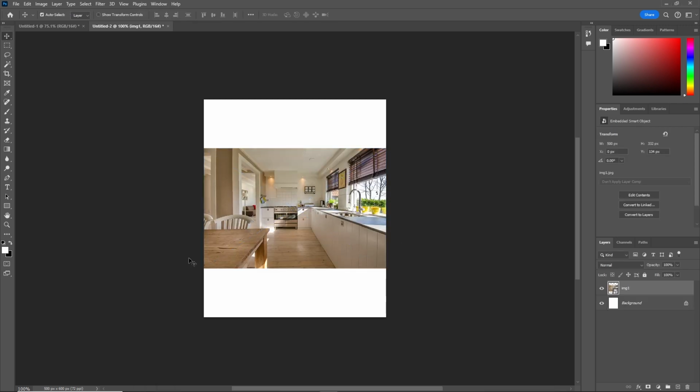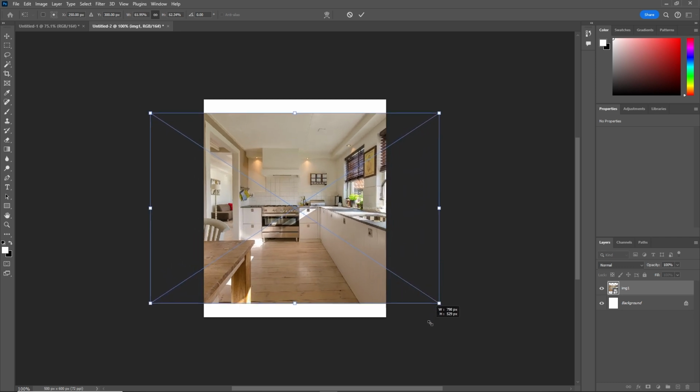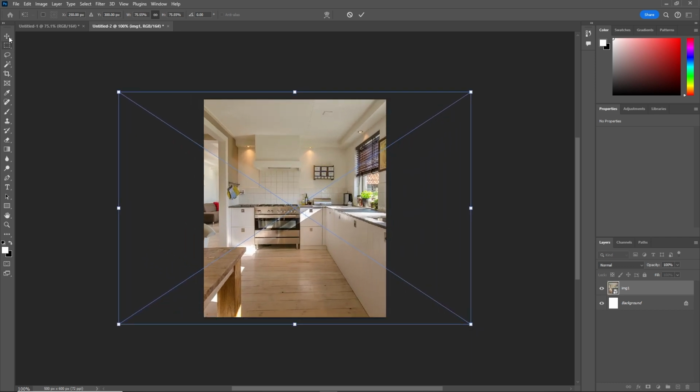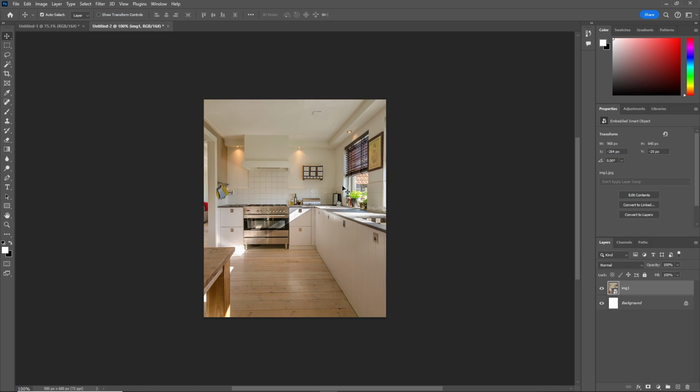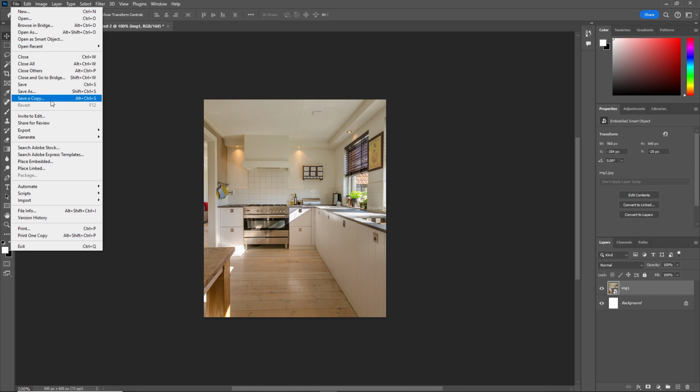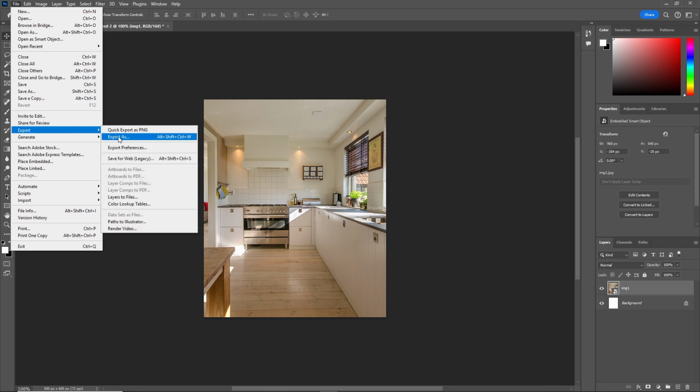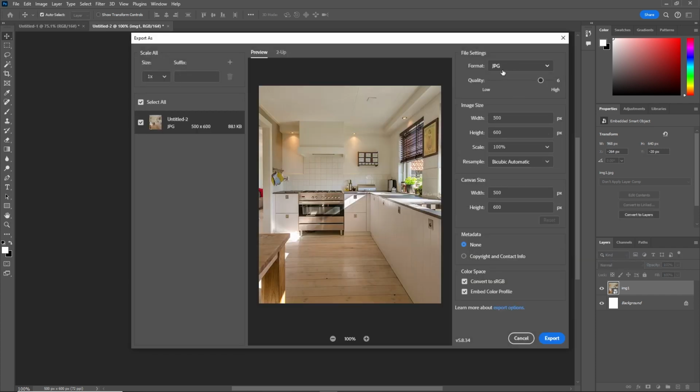Then I scale them with Ctrl T and with Alt or Option to go from the center. I positioned it as I wanted, and then I went with File, Export, Export As, and I went with JPEG. I put the quality a little bit lower so the file size is going to be smaller. If we put this to 7, it's going to be like 175. We want this to be a little bit smaller, so I went with 4.